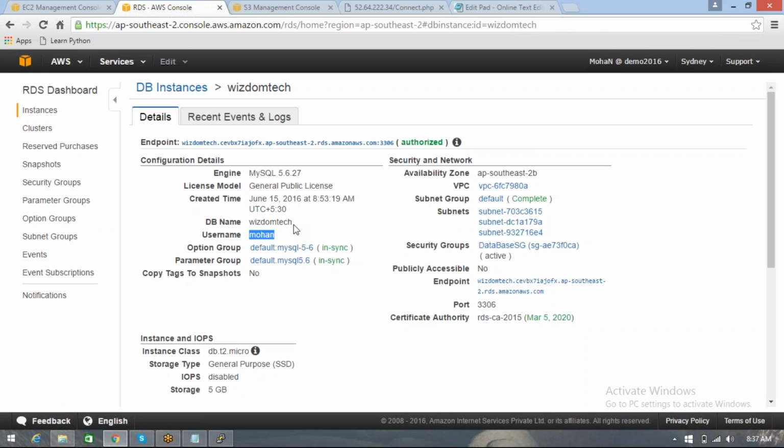Username, database name is something. So these are the challenges you face. Still not getting it.